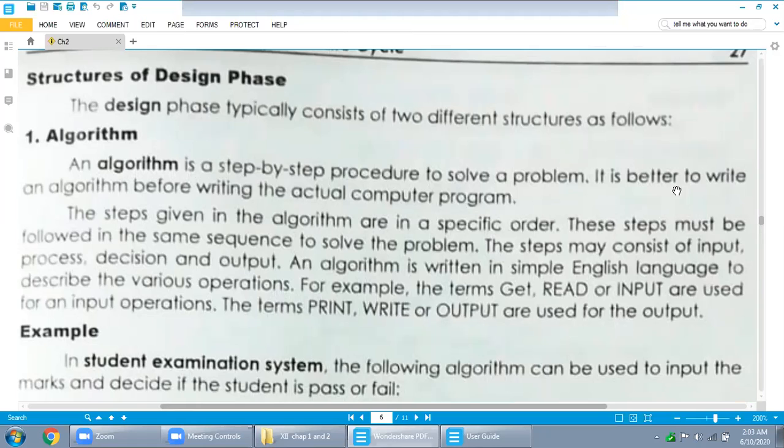It is better to write an algorithm before writing the actual computer program. Before writing the computer program, you must write the algorithm. If you have complete knowledge about the system, then there is no need, but it is better.